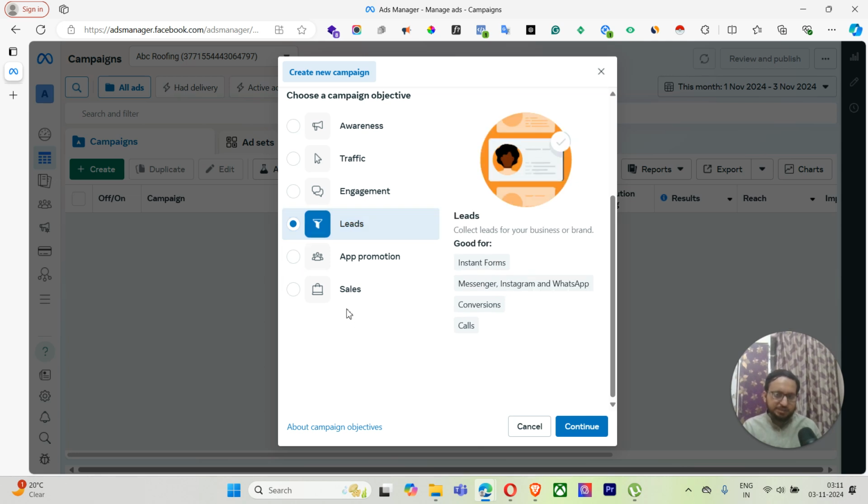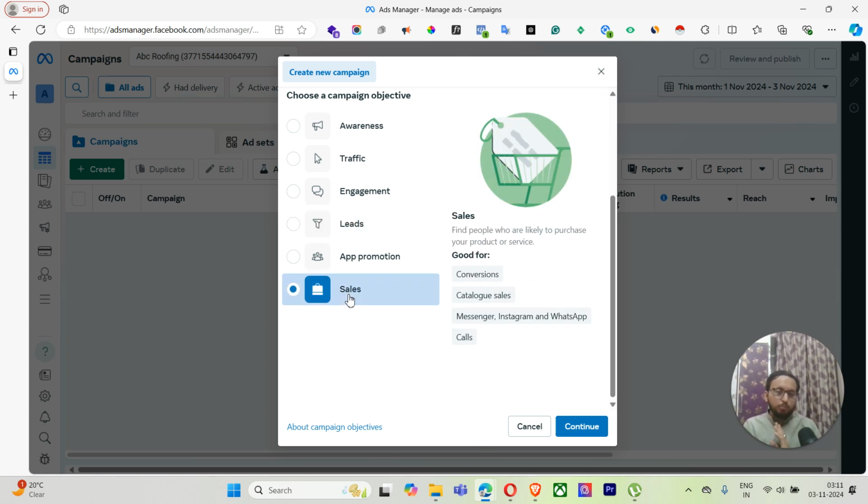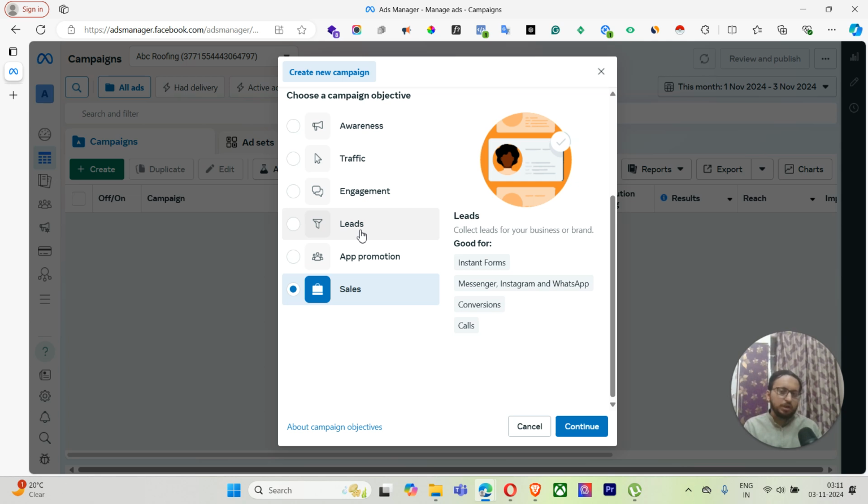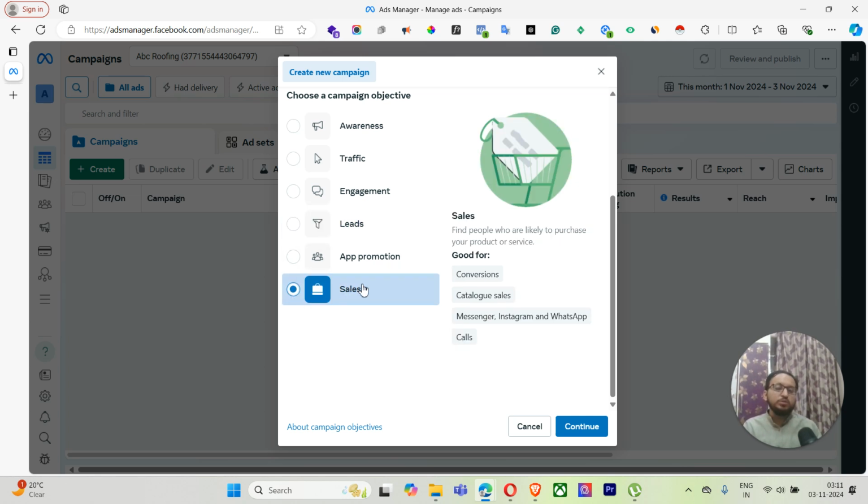So these leads and sales, these two are the most expensive campaign objective types in Facebook ads. And these are not just expensive due to the objective, they are also expensive due to the intent of the audience, right? When I'm running a sales campaign, my ad is automatically shown to people who are most likely to purchase, right? Say my ad is reaching 1 lakh people, 100,000 people.